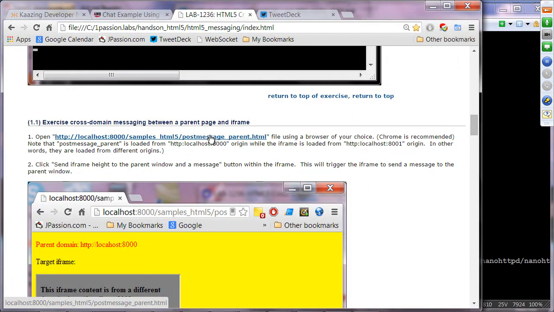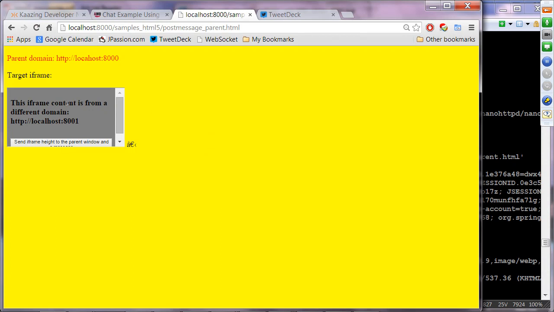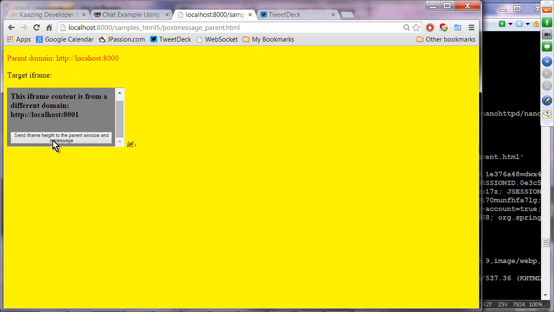Let me actually show how things work, and then I'll explain what's going on. Internally it has an iframe. This is a parent domain, which is http://localhost:8000, and this iframe is actually from 8001, so they are two different domains. What we want to do is send a message. If I click this button in the iframe, it is going to send a message to the parent, and the parent receives the message and will send back.